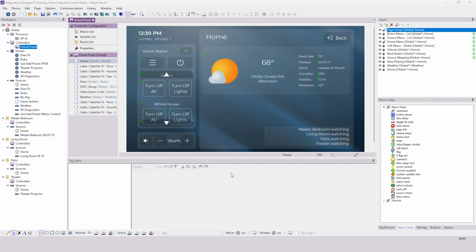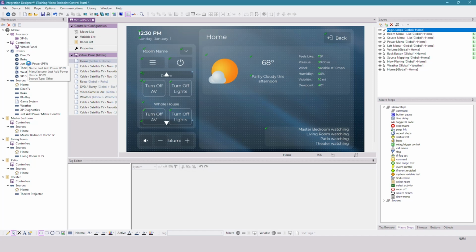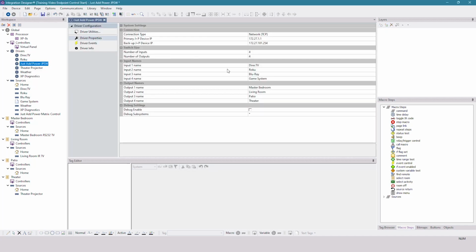We'll start with an overview of the system that we're working with just to kind of get your bearings. So we've already got our Just Add Power switching driver installed. We've got it configured for 4 sources and 4 displays. And you'll notice I've already loaded my sources inside and I've added my rooms for my displays. Already in the system, we've got matrix switching going. That part's already set up.